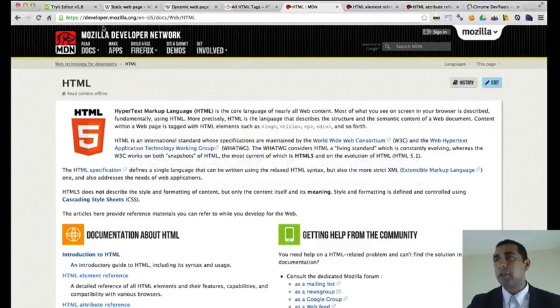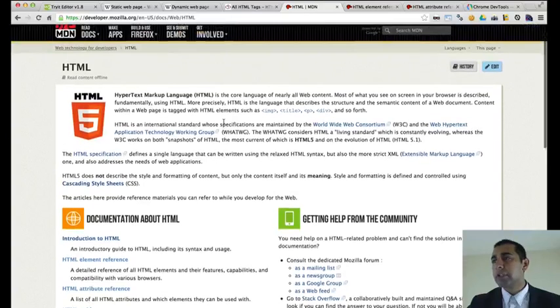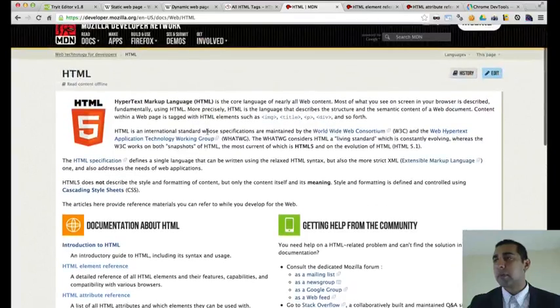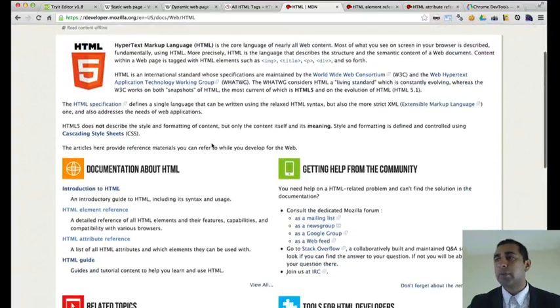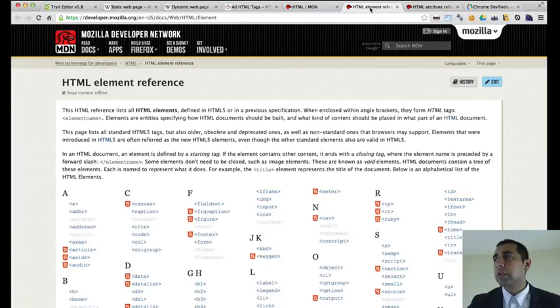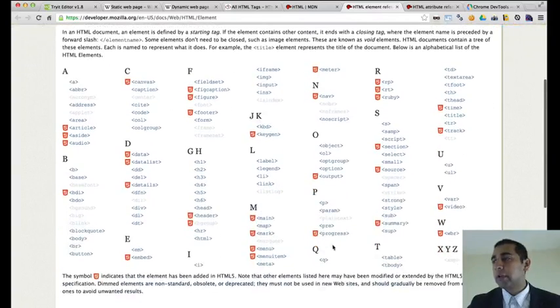Basically, this is the MDN website. It's developer.mozilla.org. You can also just Google MDN and then your tag, and you'll find stuff. And they've significantly improved this and maintained this since a while back when there weren't other good sites on the web for this kind of content. In particular, they've got a good HTML element reference over here, and you can see all of the kinds of things, from an anchor tag, abbreviation, address, and so on and so forth.